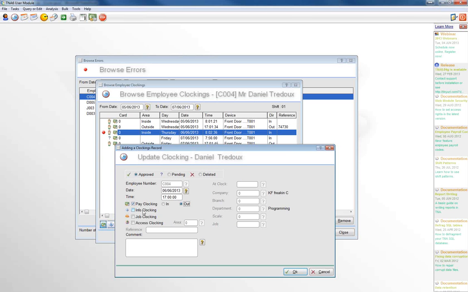Info clocking, just for interest's sake, is for when, let's say, this guy went out and you wanted him to clock so that you can see what period he's been out for, but these clockings don't actually need to be used for the calculation of his payroll hours. But you want it there as a record, so you would only select info clocking then, and obviously untick the pay clocking. Job clockings is used for job costing, and your access clocking would be, for argument's sake, like your turnstiles, where you've got access control and all that. So we're going to leave it on pay clocking.